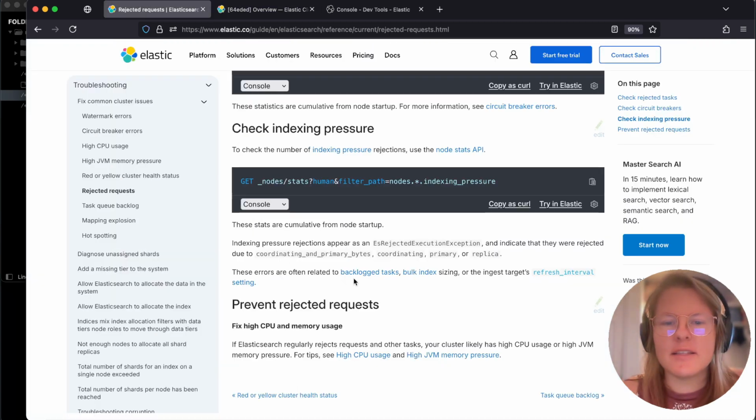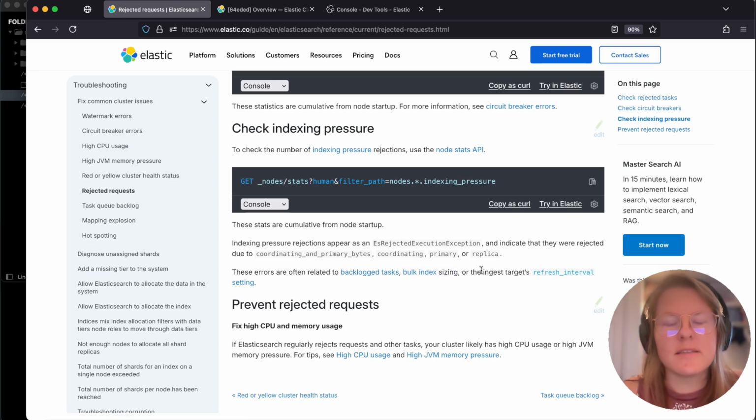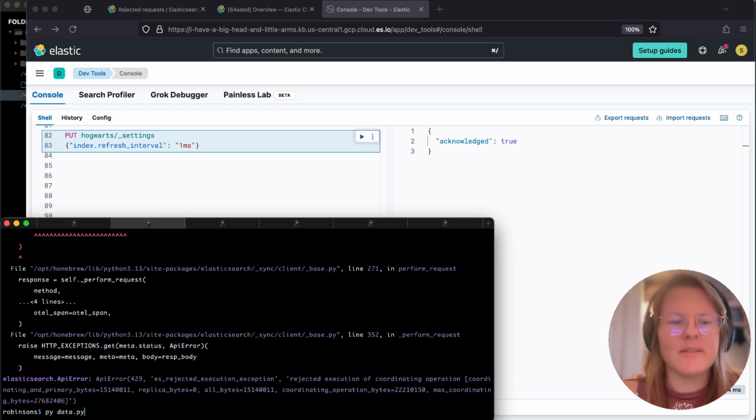Looking at that rejected execution, so we have bulk indexing size, backlog task. The last one is refresh interval settings. So also to induce this error, the default refresh interval is 1 second. I lowered it to 1 millisecond, which is crazy low. But again, I got it to error and that's what I was going for.